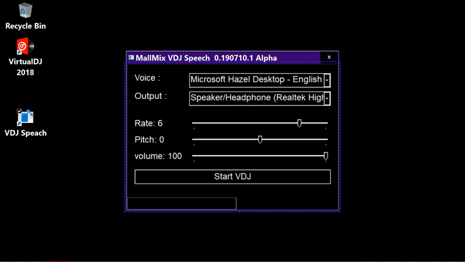Its window basically just contains settings for the speech output for Virtual DJ. It does not require a screen reader as it is self-voicing, so it's entirely up to you if you use your screen reader or not with it. So I can just tab through some of the controls now to show you what they do.